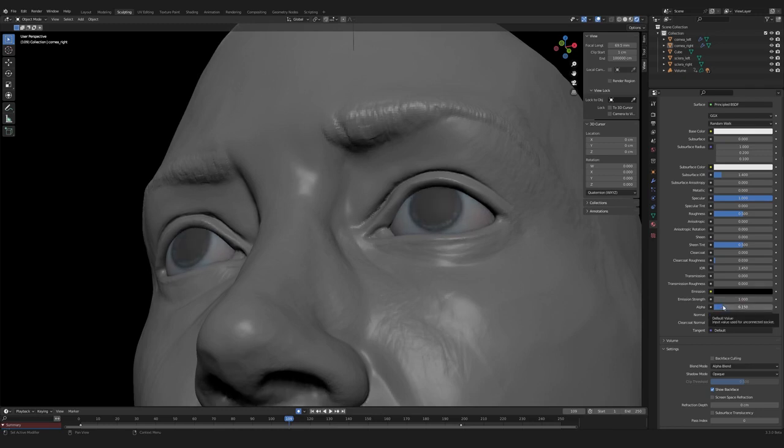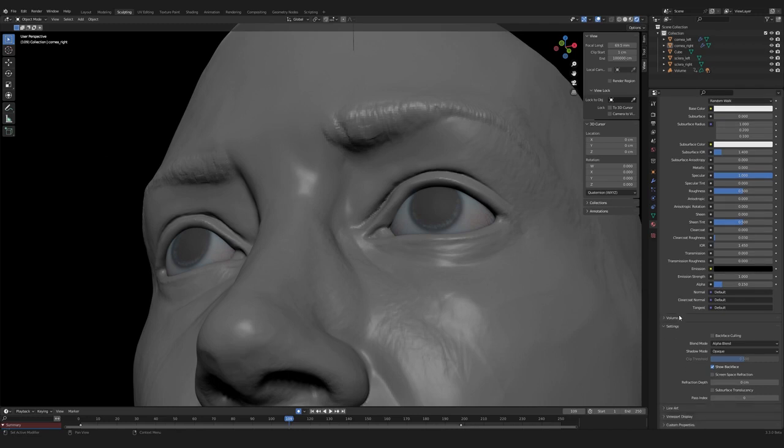Let's also turn off the shadow casting from these particular corneas because we definitely do not want to have that. So it says shadow mode here. Let's say that we simply turn this to none because we do not want these corneas to be casting any kind of shadows. And now this is the part where it gets kind of interesting.